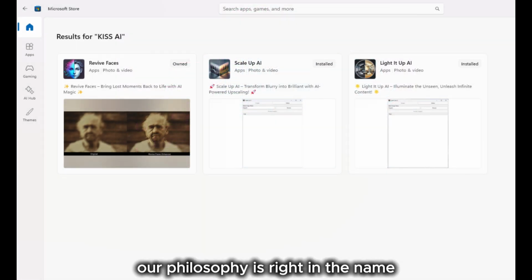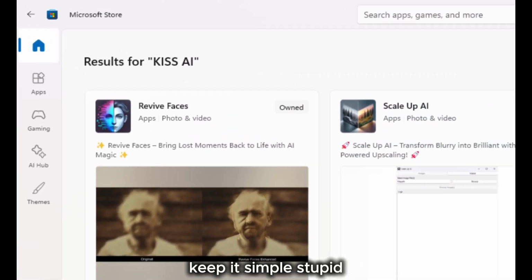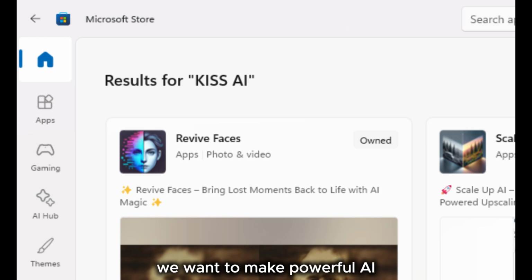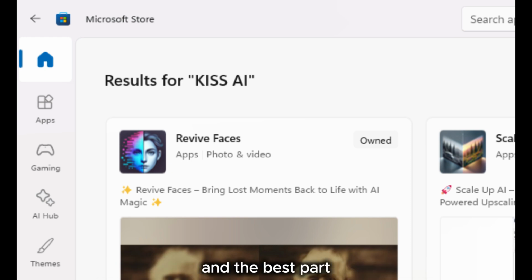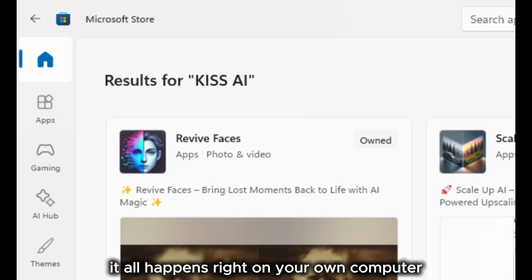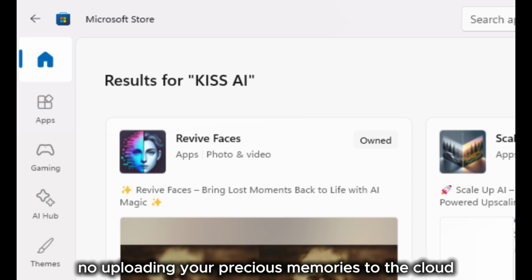Our philosophy is right in the name. Keep it simple, stupid. We want to make powerful AI accessible to everyone without the headache. And the best part? It all happens right on your own computer. No uploading your precious memories to the cloud.